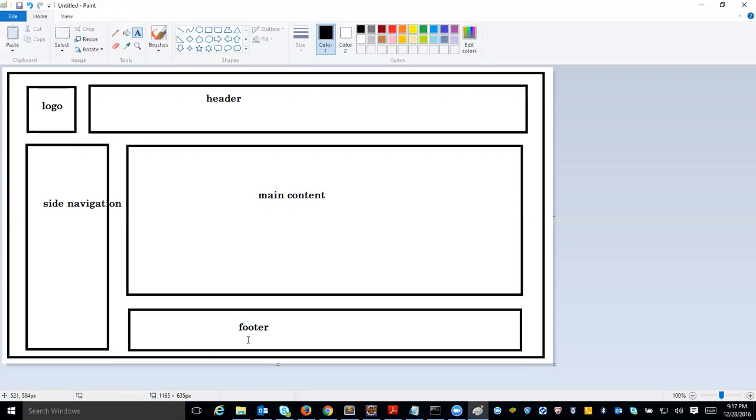So what does Angular 2 do? Angular 2 basically divides your complete application or one complete web page into several components. Okay, so this one, if I just paint them, this one which is in gray color is basically called one component.